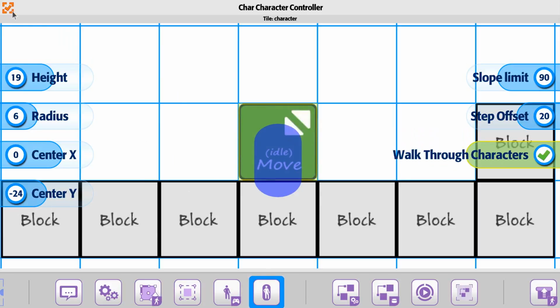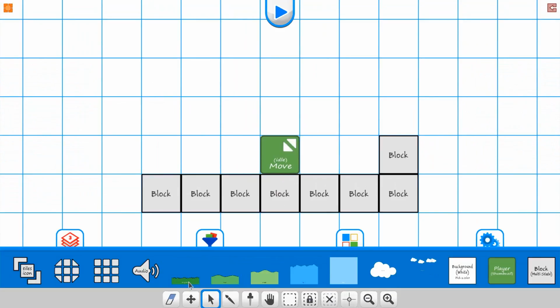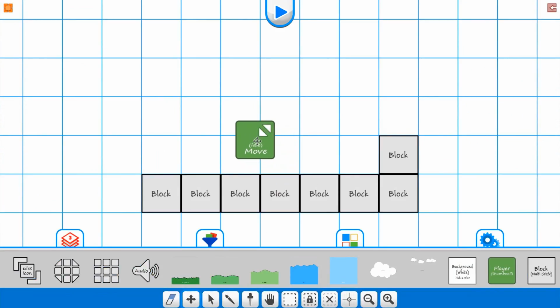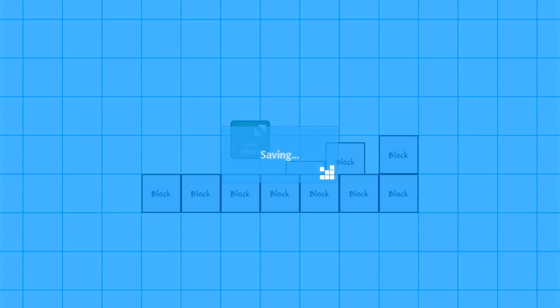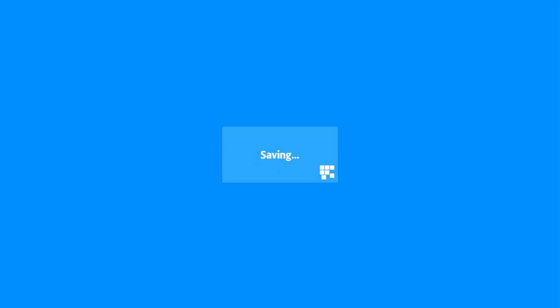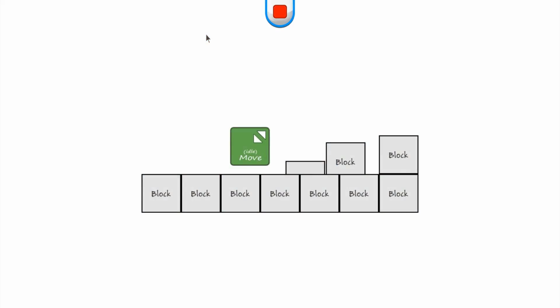We'll leave the character box from there. I'm just going to use my move tool. We'll move this up a little bit here. And let's take the block. We're going to do a couple of blocks here just so you can see it. We'll take a block and move it down a little bit lower right here. And then we'll take a block a little bit higher. There we go. Those will give you an idea of what the slope and step offset value is for it.